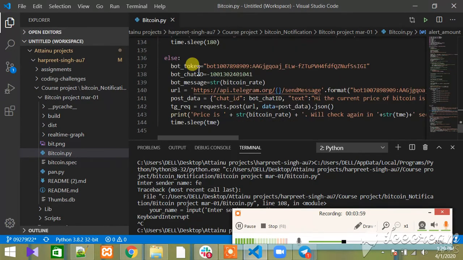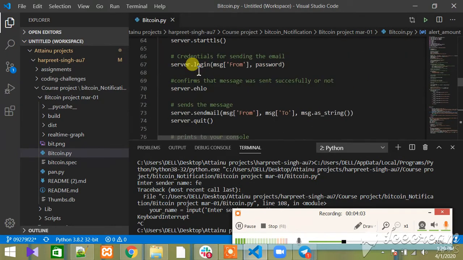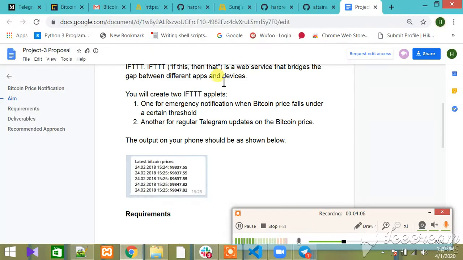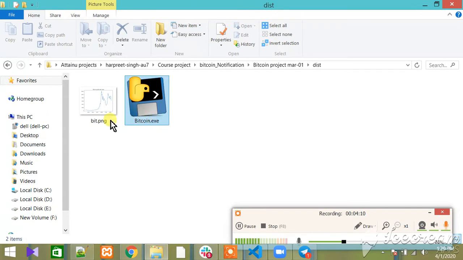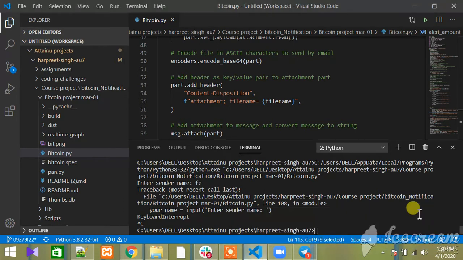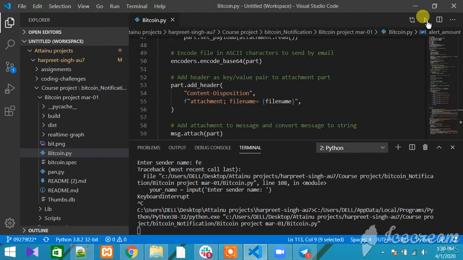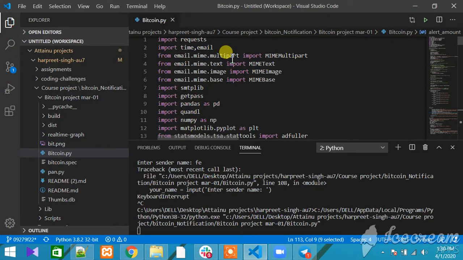So here's my code configured. Without wasting time, let's go and run it. I have an exe file also for the same. You can see it here, and this is a graph which will be sent to our email. Let's run the code. Since there are a lot of modules imported here, it takes a bit of time to run the code.